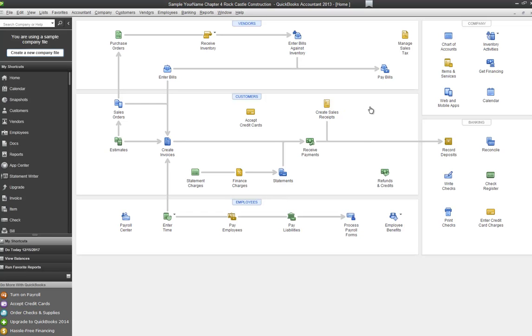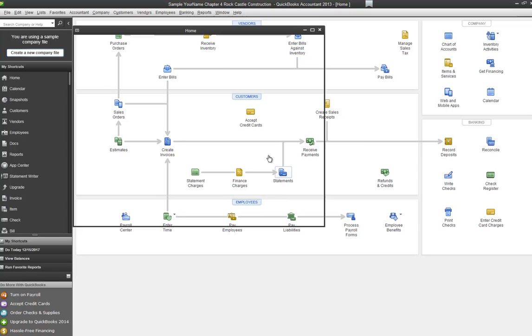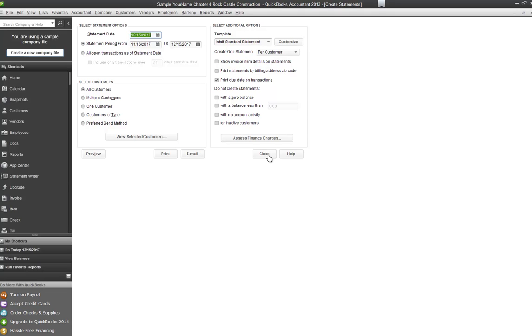On page 421, they talk about reminder statements. So to look at those, again under the Customer Center, we're going to go ahead and click on Statements. And we need to select a template. We're using the Intuit Standard template. That's fine. The date of the statement we want to print is 12/16/2007. And the period that we want to be included on that statement is 11/17 to 12/16. So notice how I've changed both the statement date and the statement period.